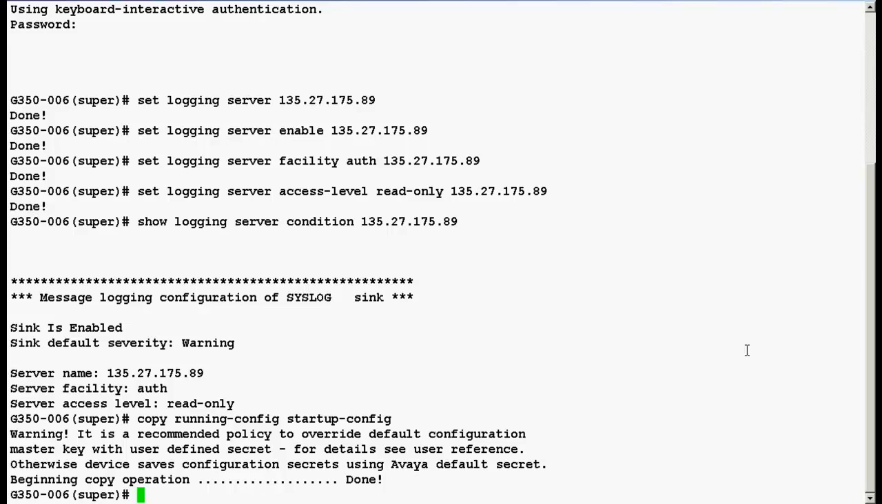Same steps are applicable to Media Gateway G250 as well. And this completes our demonstration.